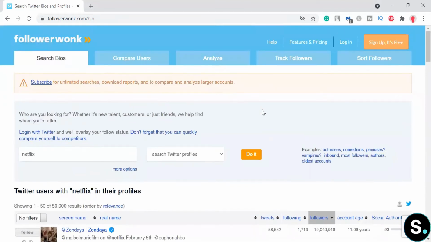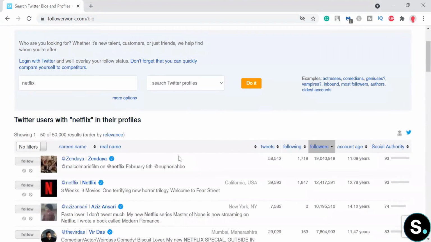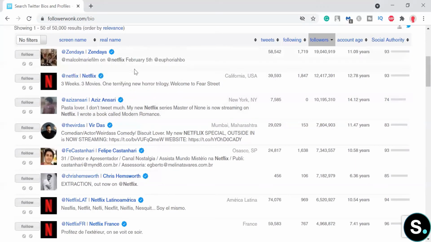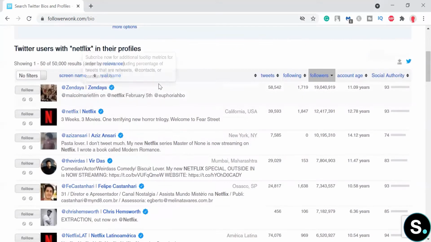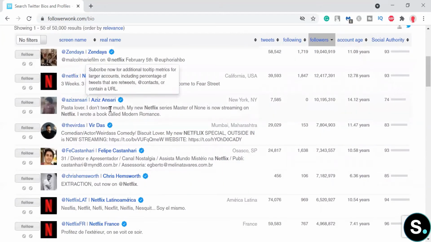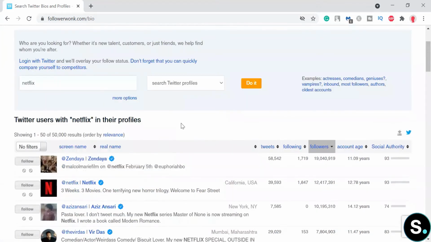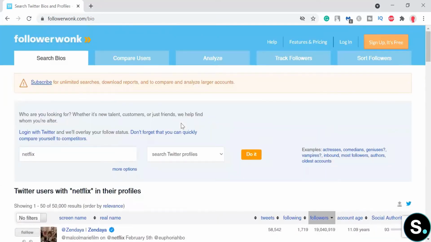All right, so now with the option to search Twitter profiles, it will come up with all the profiles that have the keyword Netflix in them. As you can see here, we have Zendaya in the first position, and then Netflix, and then more other profiles come with statistics such as total number of tweets, number of followings, number of followers, account age, and even social authority. This will help you to explore all the accounts that are related to the account of your interest, so that you can have a better understanding of the players in your market.